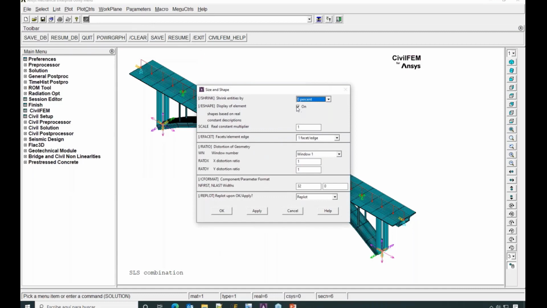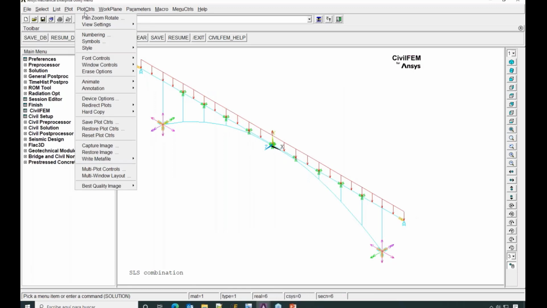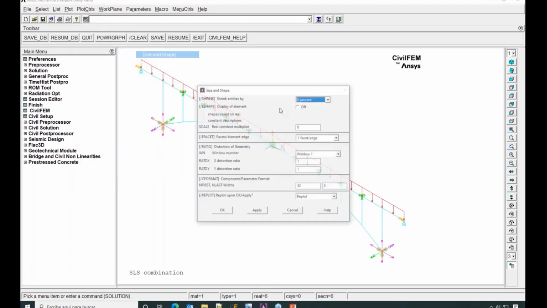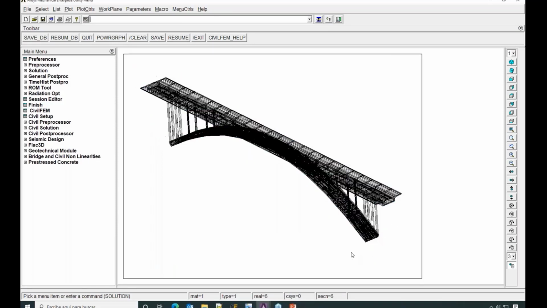You can see that if we plot it without shape, this is the beams, and we can plot it with shape, and then we can see just the real shape of these beams. We have different types of cross sections.